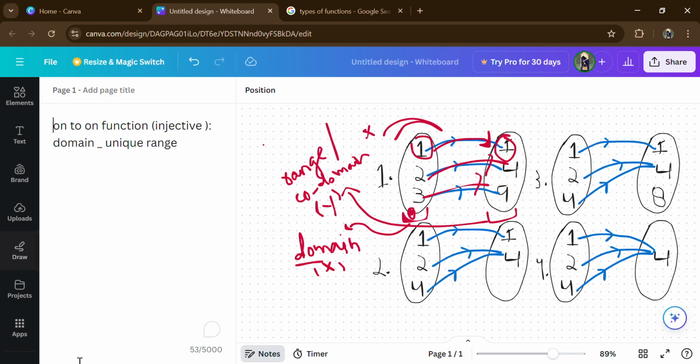Let's move on to the second part. So in the second part, it is the onto function. Now what does it mean? First we should know what is onto function. Onto function is also known as surjective function. In surjective function, each domain has range but no leftover. Now what does that mean?